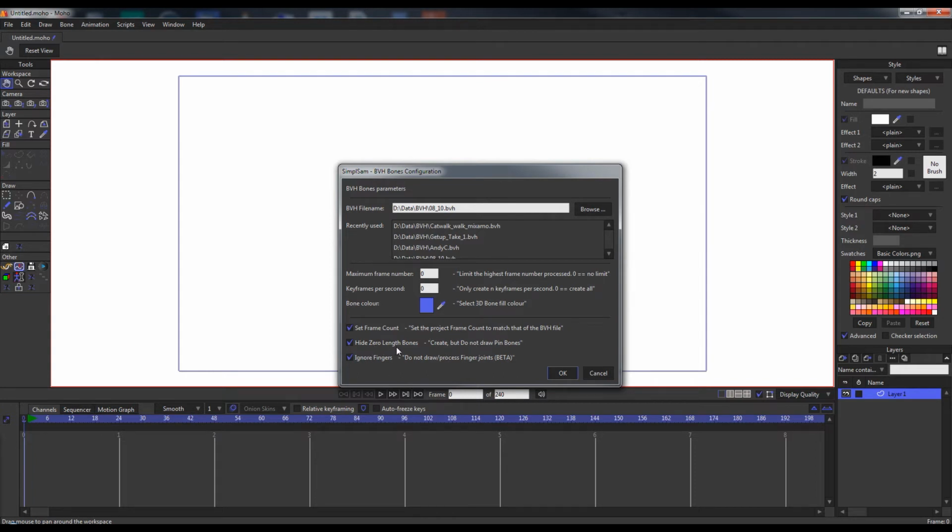Secondly, you can hide zero length bones. By default in Moho 12, zero length bones will be represented by a circle. Sometimes that looks a bit odd on the 2D bones.